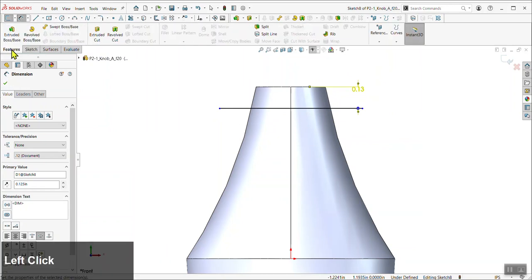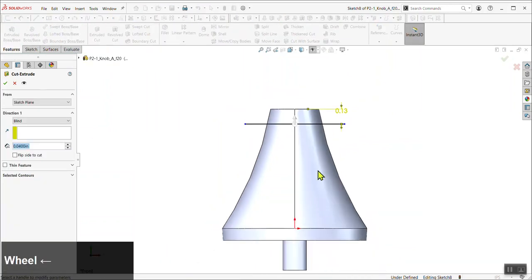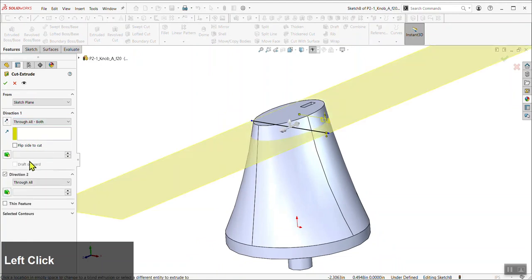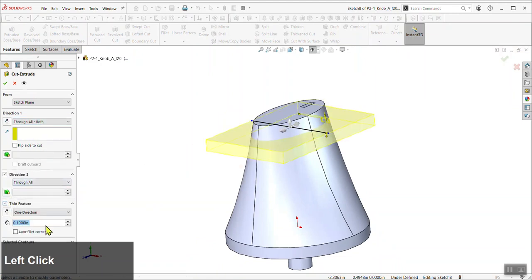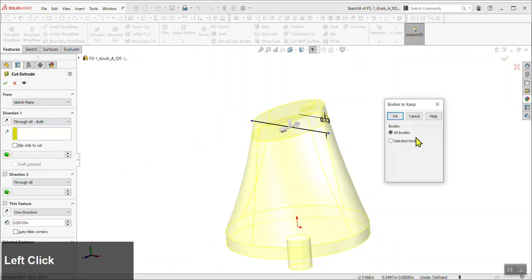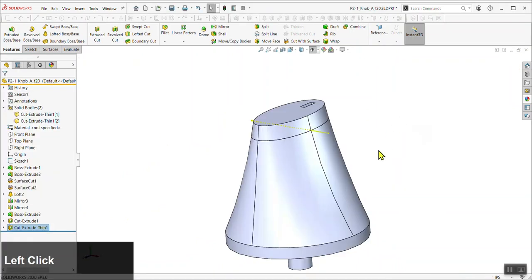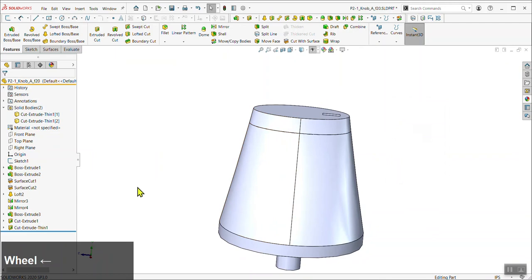Under features, I'm going to make an extruded cut. Set it to be through all both, and check that thin feature, set it to 0.001. Again, it's just sort of a part line. When the pop-up appears, just keep all bodies. Click OK. So now we have that split.